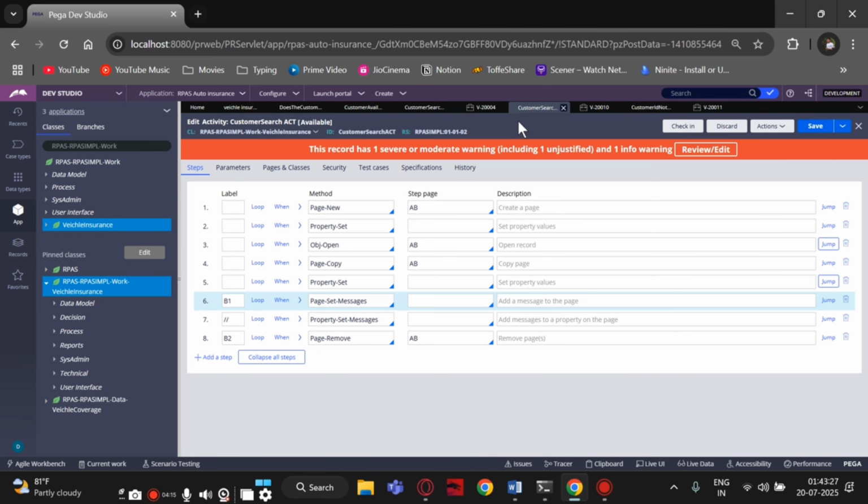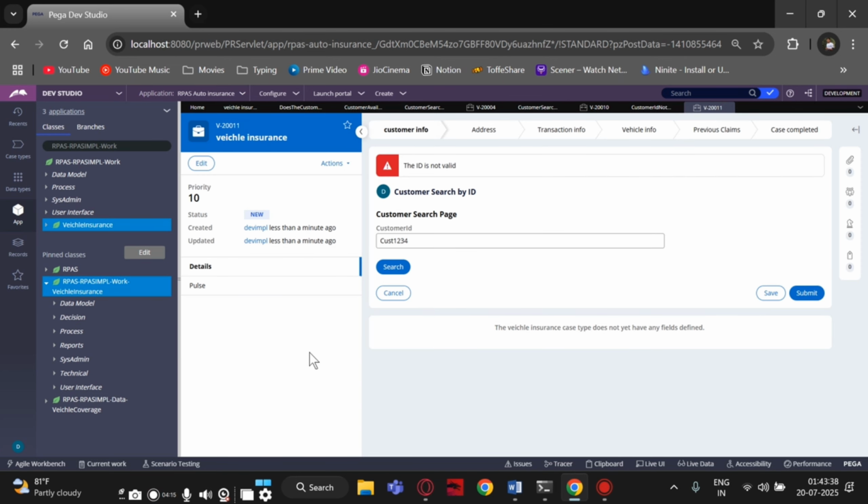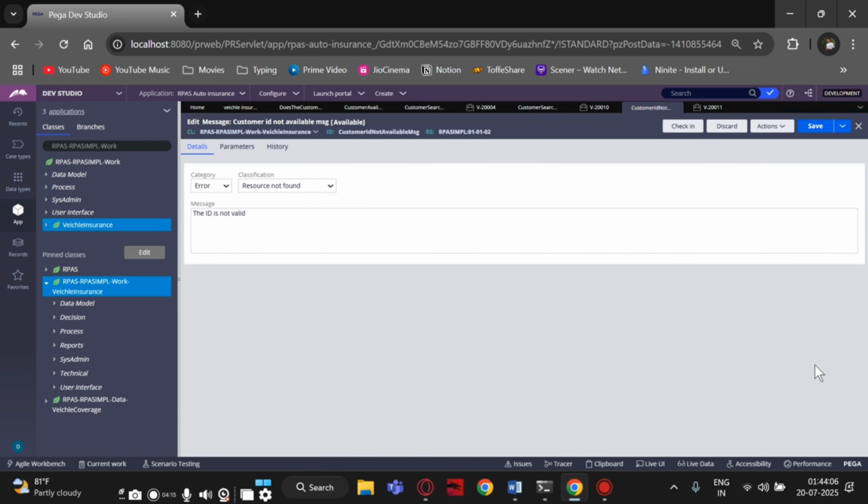Here, I'll open it. Activity page set message. Okay, for that we need to create one message rule so that we can achieve that. But I want to do some more enhancement to the screen. The ID is not valid, so instead, beside this ID, I want to display like the ID CUST1234 is not valid. How to achieve this? To achieve this, we need to pass the parameters to the message rule. How to pass the parameters to the message rule? I'll open the message rule.